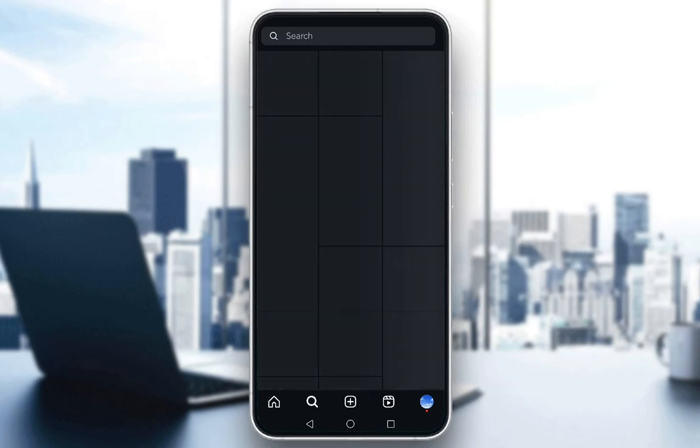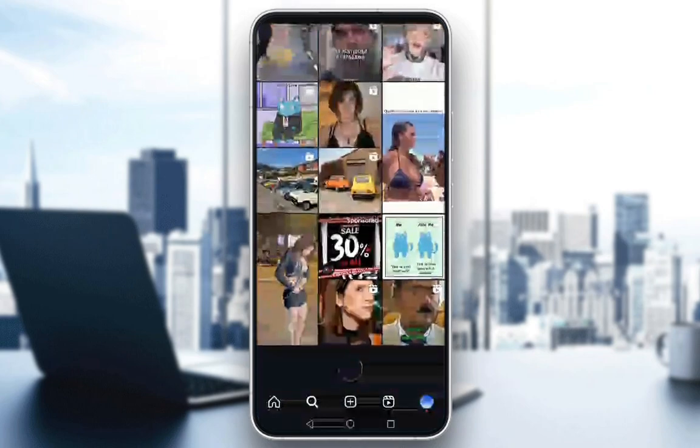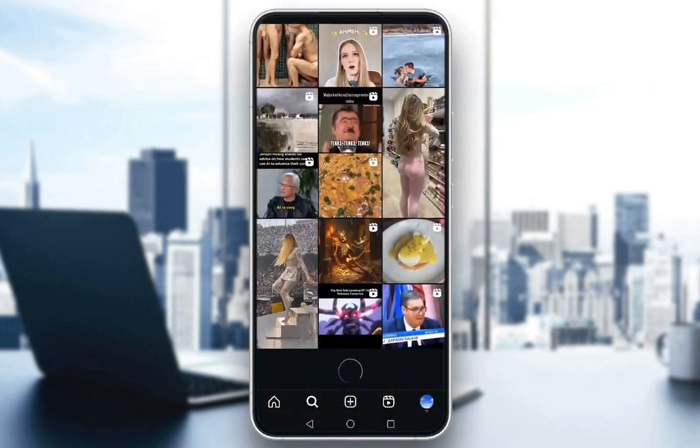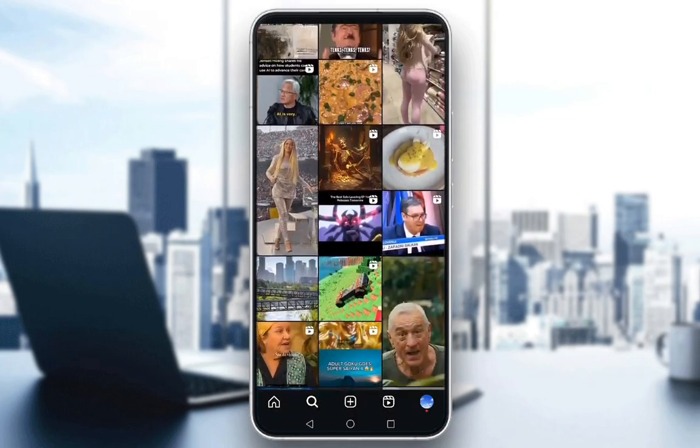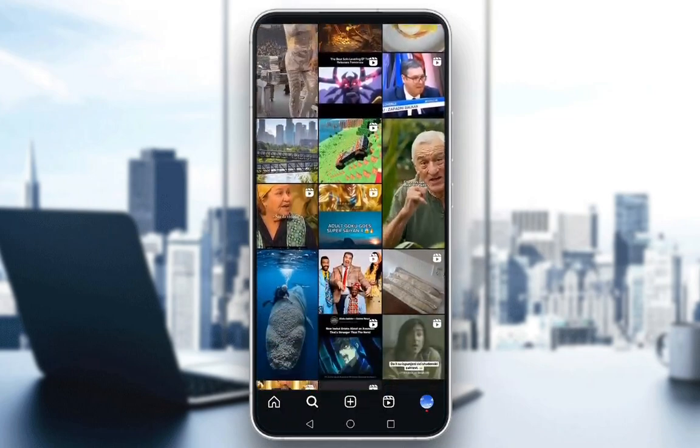You can also click on the looking glass and you'll see your suggested feed, and here you can go through the reels and see which reels are also popping off and which reels are getting many views.